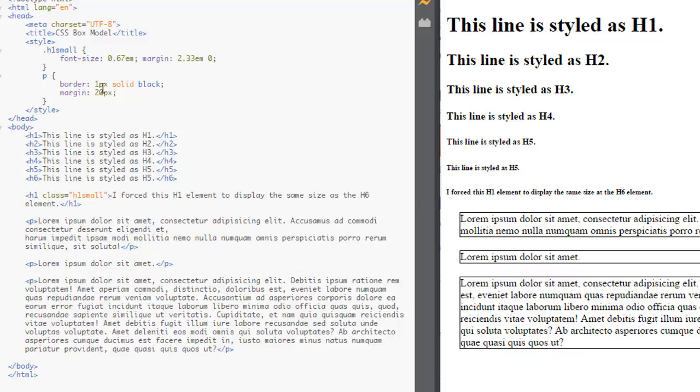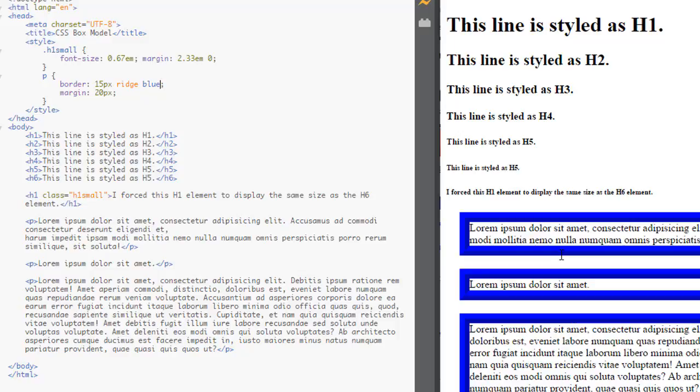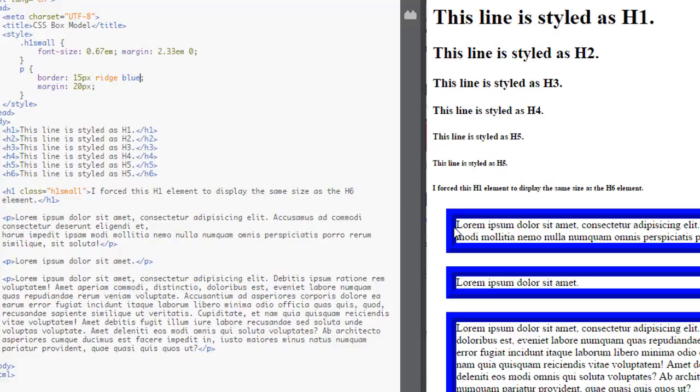My gosh, we can make this thing 15 pixels wide, and we'll make it stand out like a picture frame. We'll call it ridge, and we'll call it blue. And Control S to save here in 3, 2, 1. We still have our margin, which is outside of the border. We've made the border 15 pixels wide. We've called it ridged. So if you look closely at this, you may have to do it on your computer, then you'll see that it sort of stands out like a picture frame. It's almost 3D.